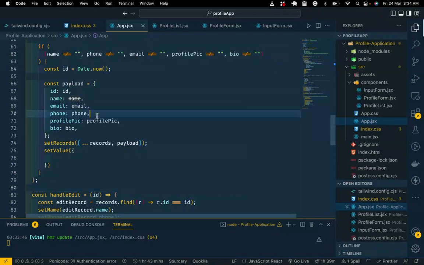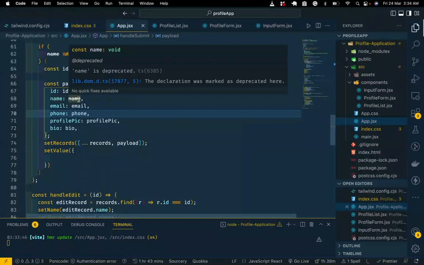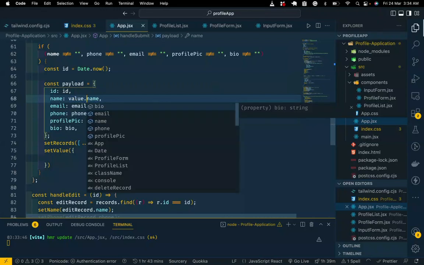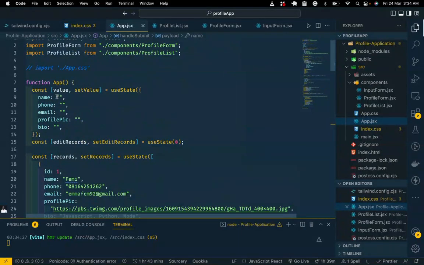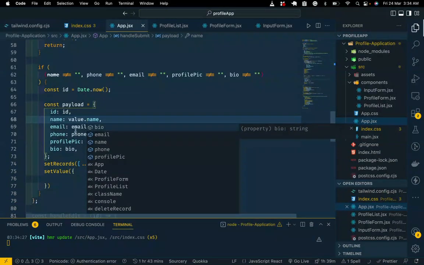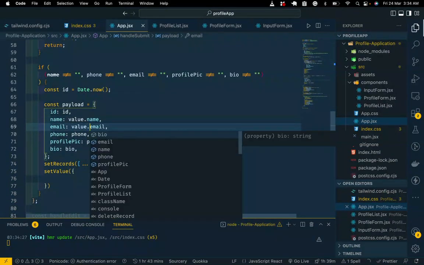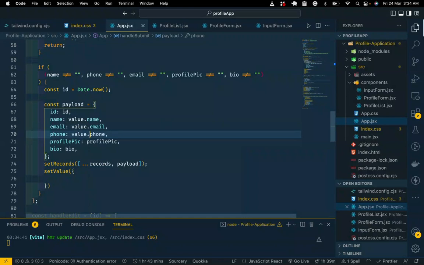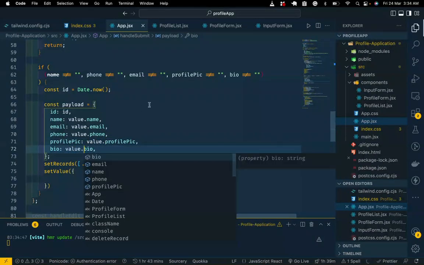Now, in the input field, ID equals ID, name equals name. The name is the key, and the value is the state. So what we have to do is value dot name. So now we are saying the name for the input field equals the value from our state. The same thing here: value dot email, value dot phone, value dot profile. We're going to have value dot val like this.